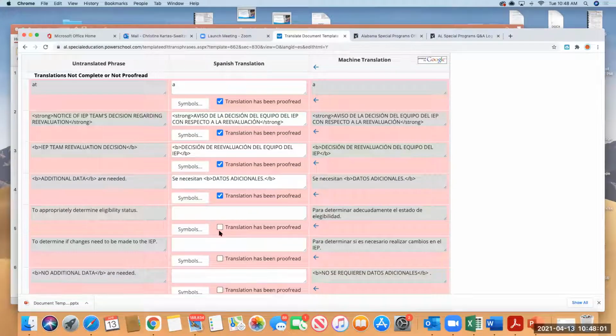Now, some of you may ask, okay, well, then why on earth, Christine, would they put this little box there if they want us to click on this one? It just seems like it could cause a lot of confusion. Well, they do that in the event that you want to put your own translation in here and not even use that. So if I wanted to use my own translation, I could do that. And notice as I type in there, it's going to go ahead and mark that box as proof.